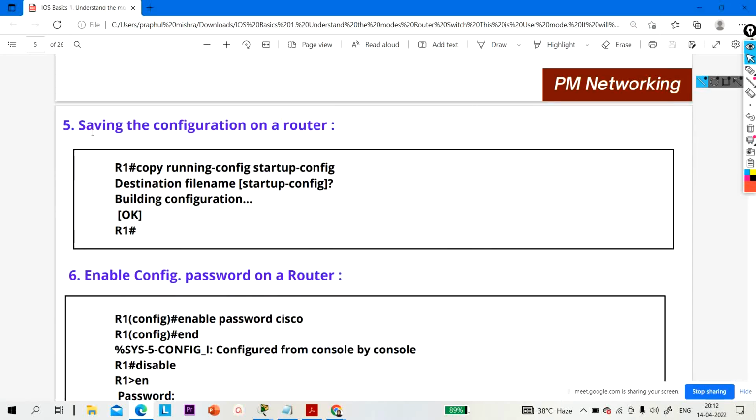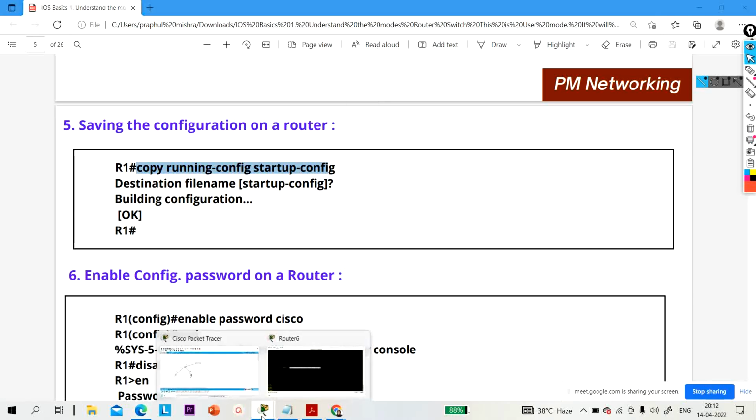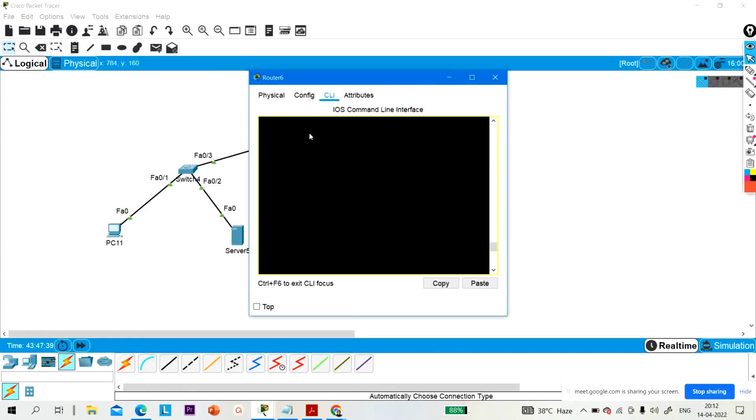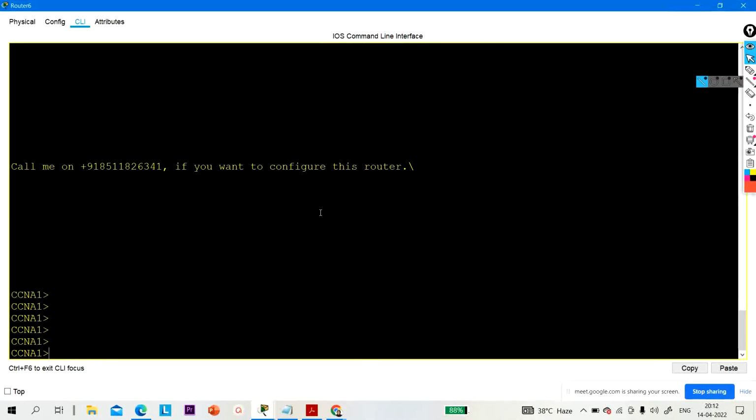After that, saving the configuration on the router. Yesterday we discussed that our configuration is saved in RAM, right? But RAM is a volatile memory. So if you want to save your configuration in NVRAM, in the startup configuration, the command will be copy running-config startup-config, or you can simply run the command write. Okay, so suppose I want to save my configuration in NVRAM.